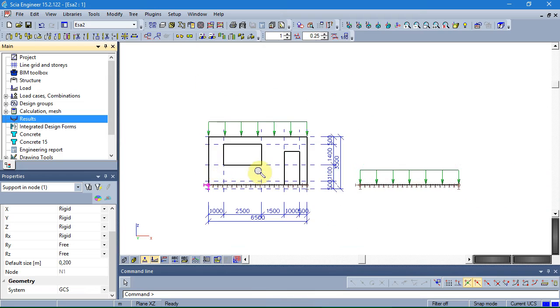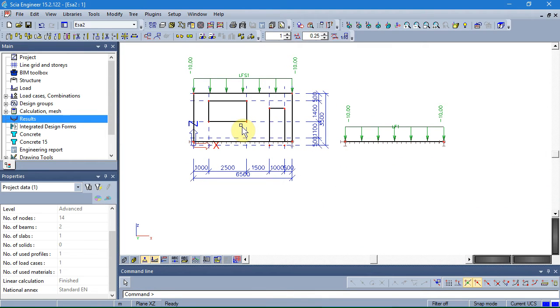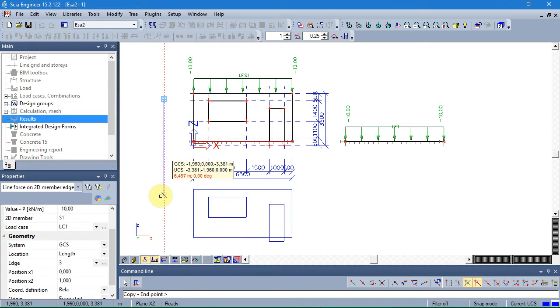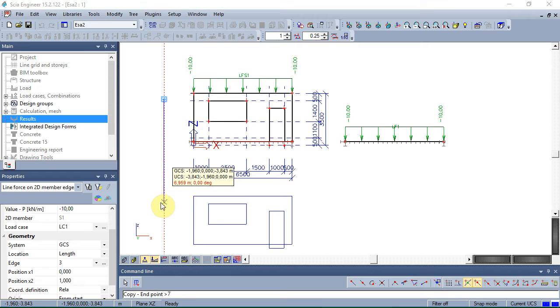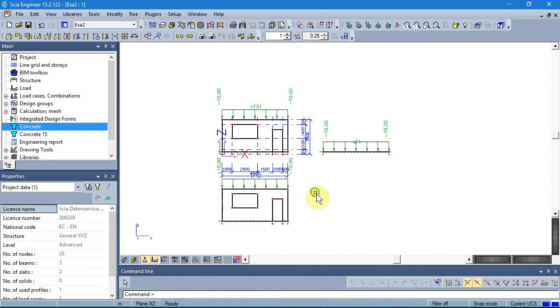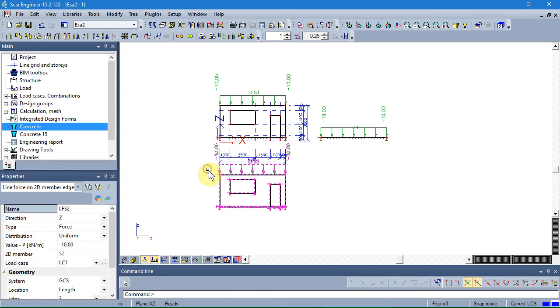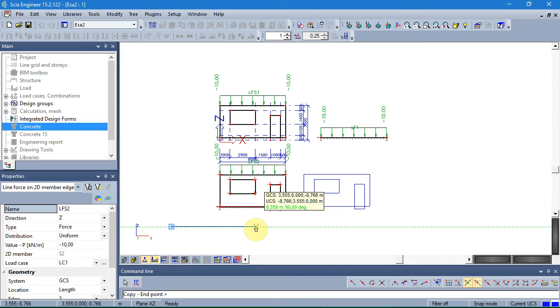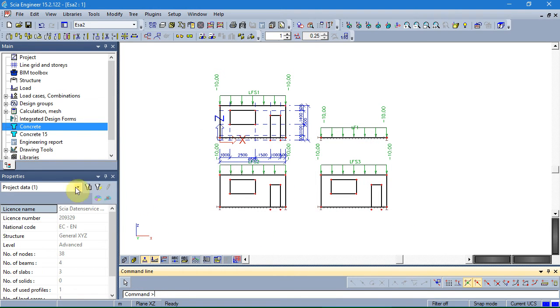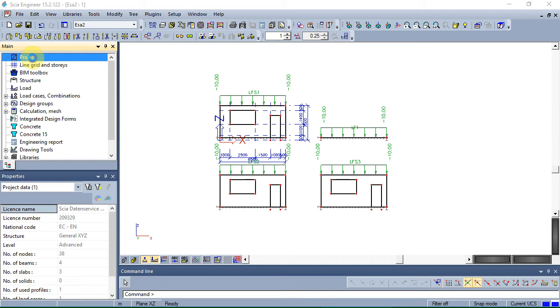Okay, we want to change it, therefore I select this structure, make a copy of it, go in this direction for 7 meters. Okay, the supports are also there, and I make a next copy from left to right with 10 meters. Okay, and we change it in 2 ways.